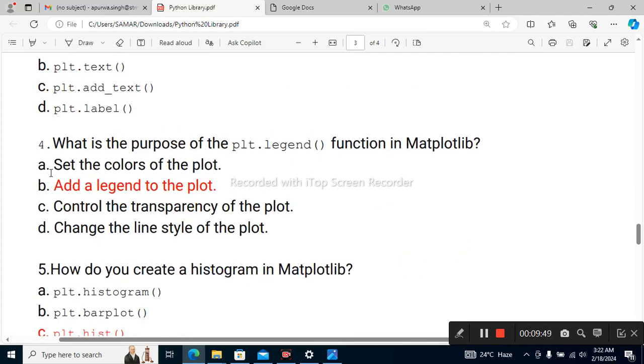What is the purpose of the plt.legend function in matplotlib? I told you that matplotlib is used to draw graphs. A graph has many parts: legend, x-axis, y-axis, many things. So why do we use a legend? Add a legend to the plot. A legend goes to the side of the graph and denotes what is being plotted. Like in a map of India we represent this part as land, this part as water. So a legend is used to represent the parts of a graph. Set the color of the plot? No. Control the transparency of the plot? No. Change the line style of the plot? No.